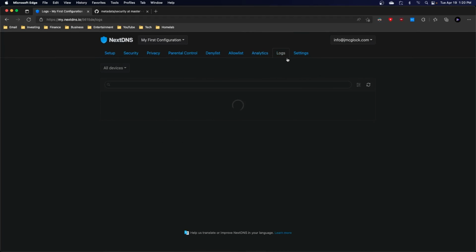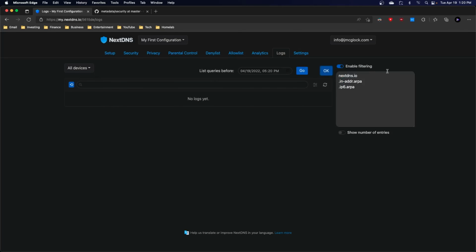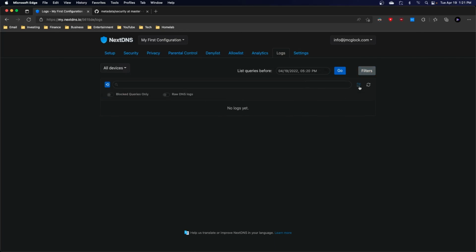Pretty cool. Logs is definitely going to be where, if you ever have an issue with this, you're definitely going to be in the logs looking at the queries being made and, you know, whitelisting if something is breaking or not. This extension also lets you list the queries by date, which is super handy. It lets you filter as well. And then there's a few other things in there that I'm not going to show now, but you can show only block queries or raw query logs. So yeah, super helpful. You're really going to be in the logs quite a lot.